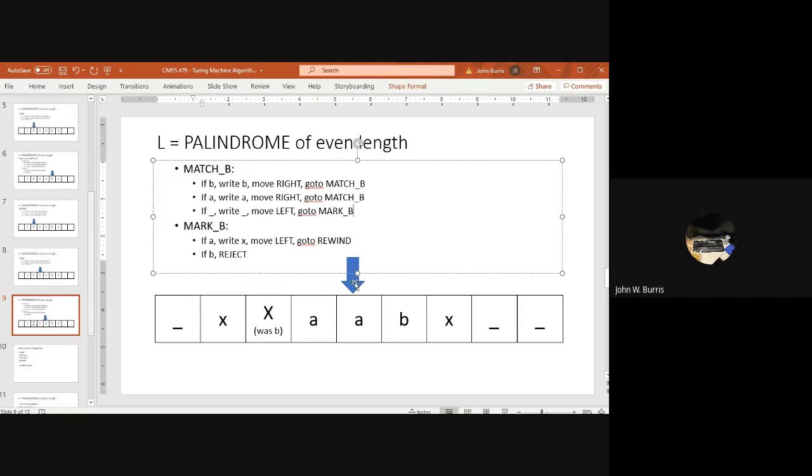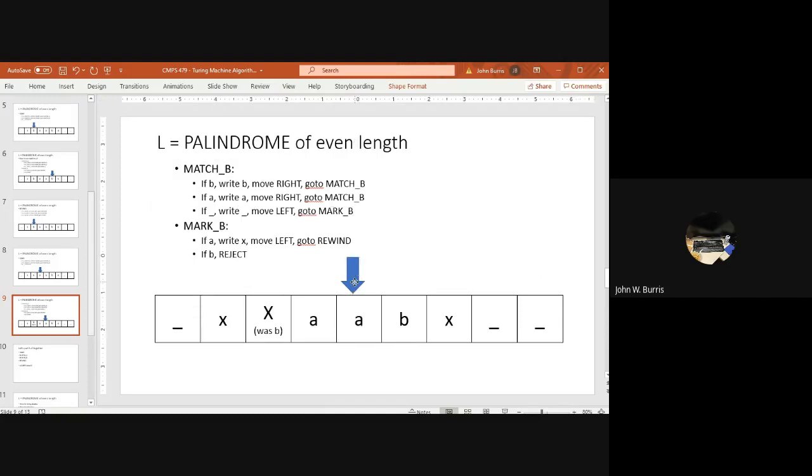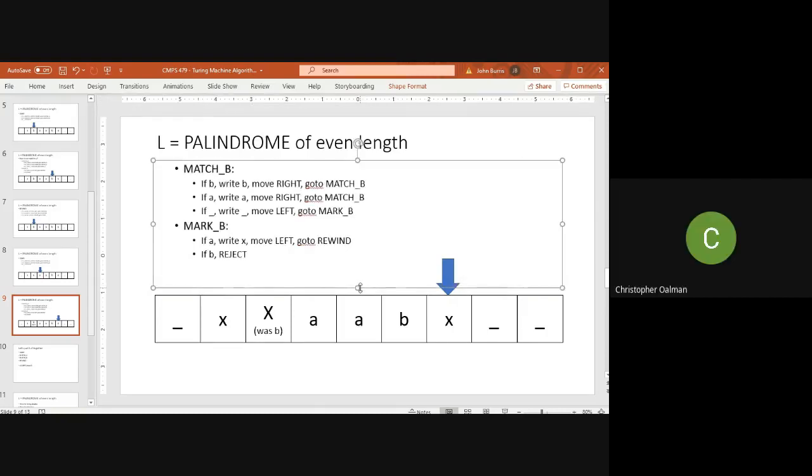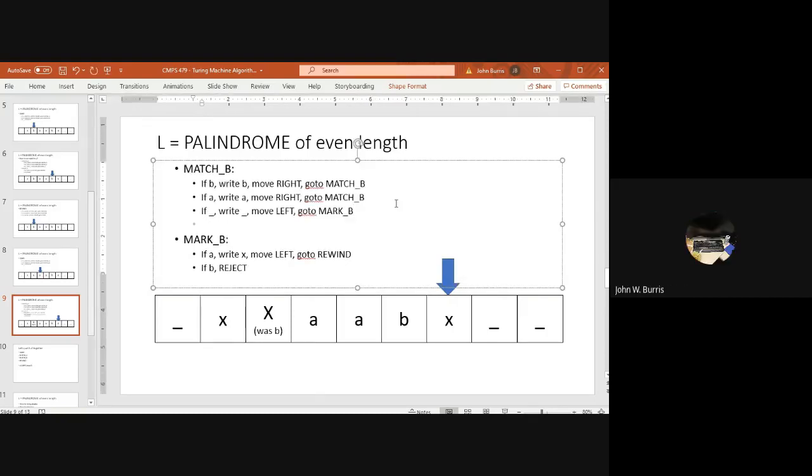We read an A, we write an A, we move right, and we go to match B. We read a B, we write a B, we move right, and we go to match B. But now we see if it's a blank, shoot. What do we have to add? If it's an X, good. If it's an X, what should we want to do?